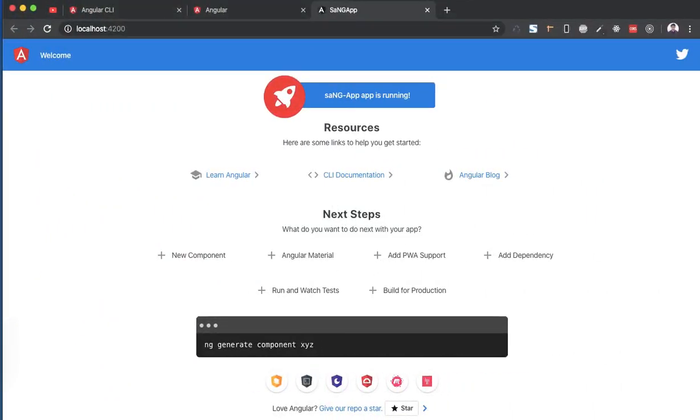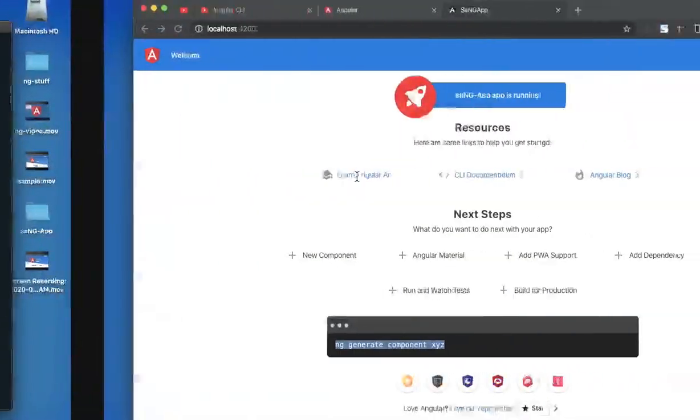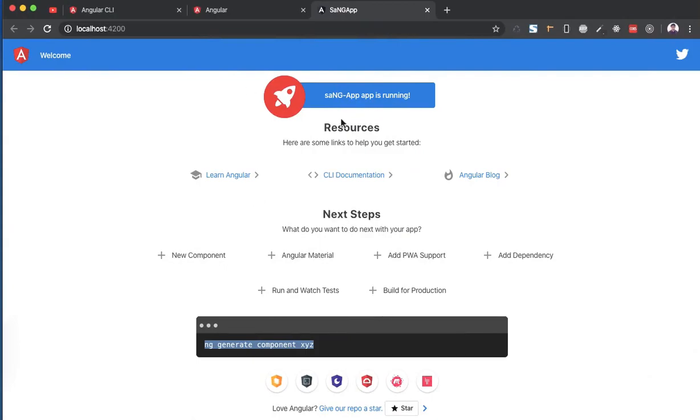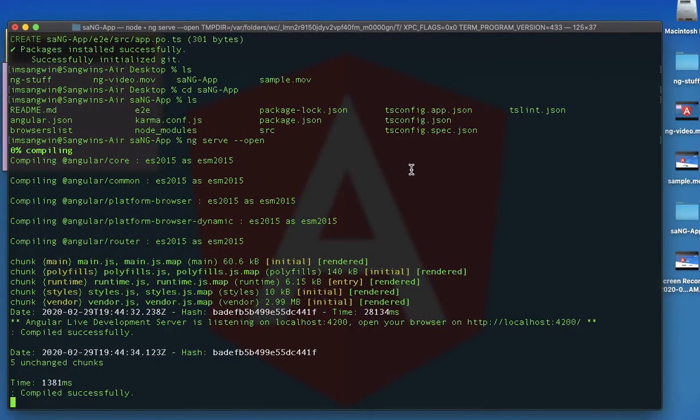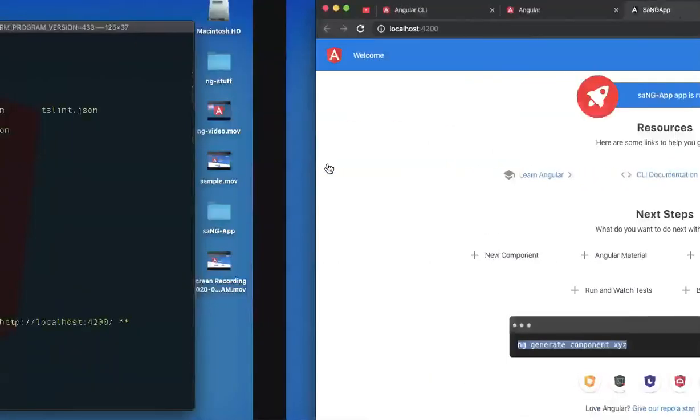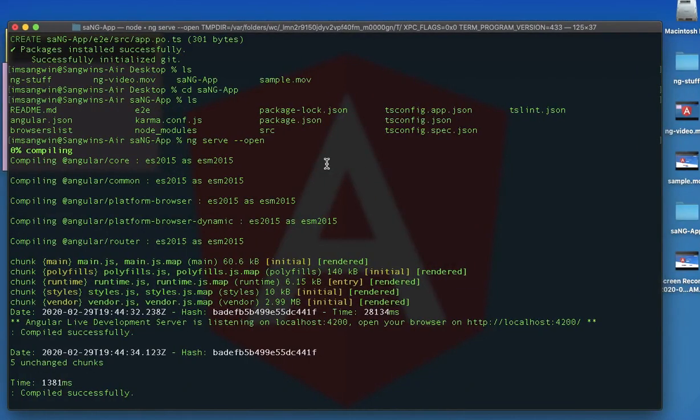There are a few steps available here for you. If you want to add a new component, then you can run this command, which we will see in upcoming lectures. So this is how CLI works. This is how we can create a demo application and run it on our browser. So this was a basic introduction to Angular CLI, as well as how to create an Angular project. We will dig deeper into this in upcoming videos.